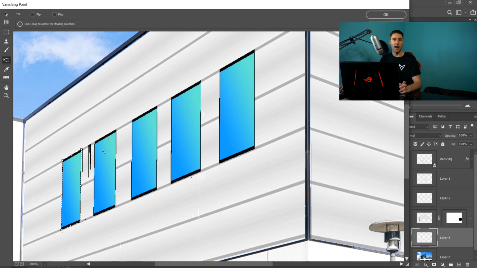Now you don't exactly have to use flip and flop. Let's say for whatever reason you don't want to use it, then you just want to hold shift and then drag the corners, and then this will just lock it. So you can flip it like this or rotate it. So yeah, I'm pretty happy with that.